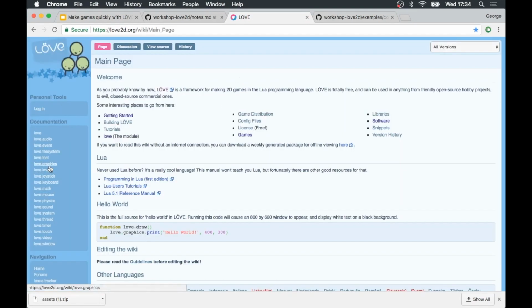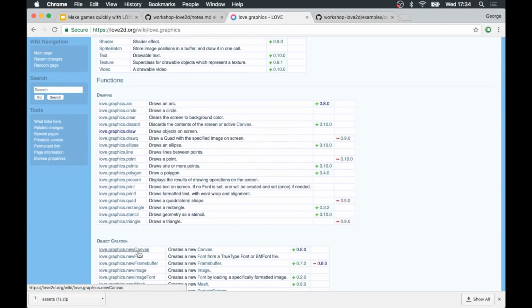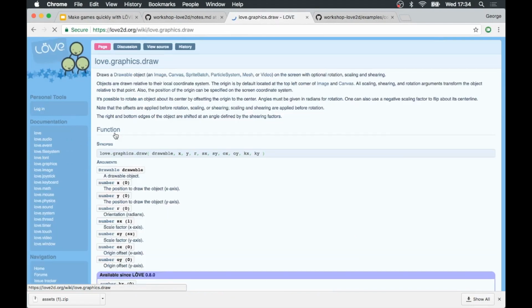So if we go and have a look at love.graphics, we'll have a list of all the functions that come under love.graphics, so we can have a look at love.graphics.draw, and oh look, there's actually a load of other parameters we can use that we didn't use today. So I think LÖVE is great.